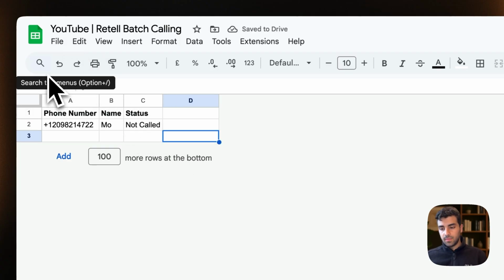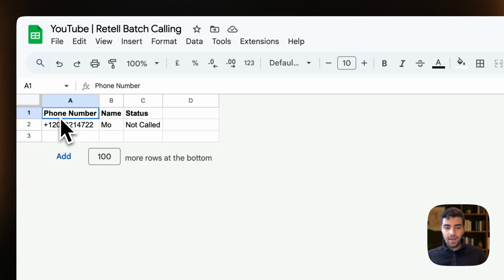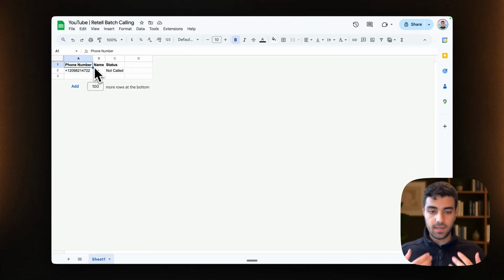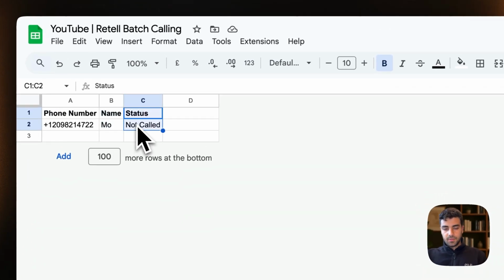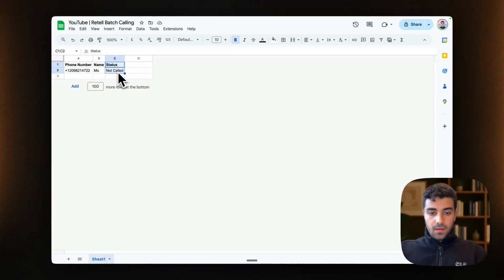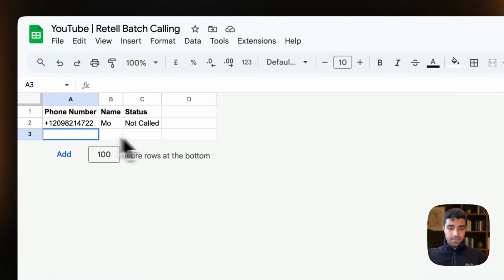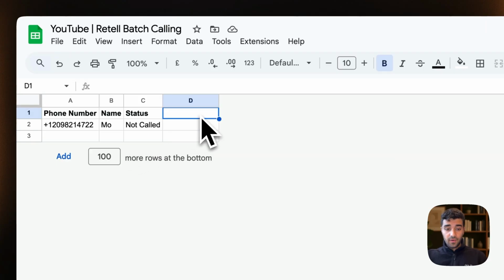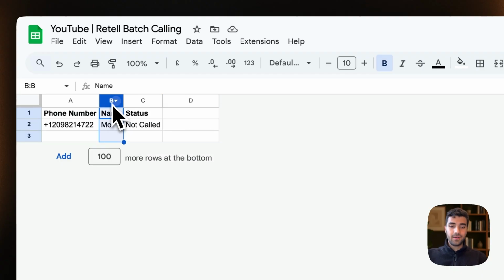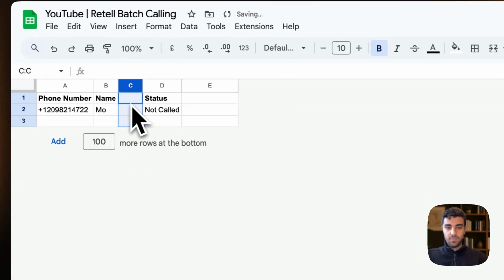And this is how our Google Sheet looks. We just have a phone number, that's the phone number that we need to call. In this case, that's my phone number. We just add a simple name and status, as we just mentioned, it's not called because it's who we want to call. As I said, you can really play with this. You can add as many contacts as you want, and you could even add more data inputs. I could easily add email here, for example.